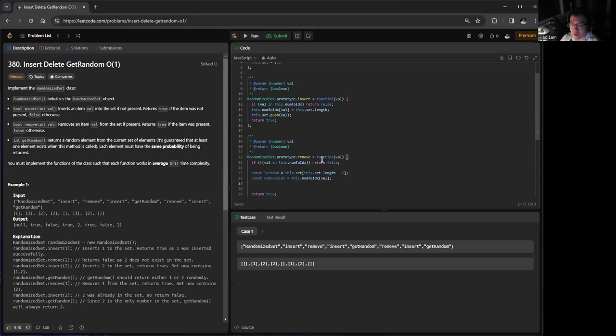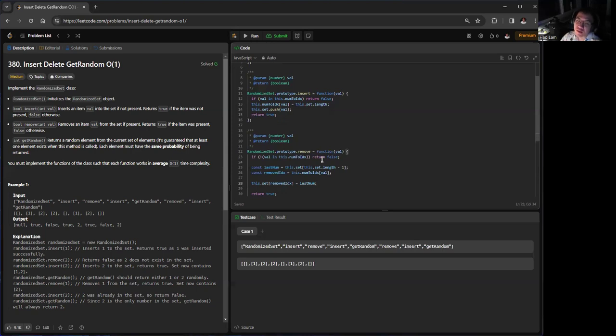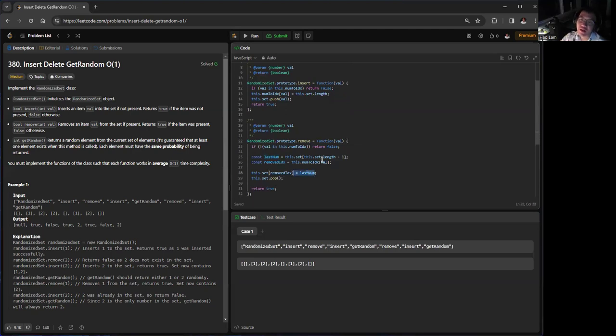And what do we want to do? We want to swap it. So the set at the remove index is equal to the last number. At the index we want to remove, we set it to the value of the last number, and we pop the last element off the array. Because the index of the last number moved, we also want to update the index of the last number in the hash map. So this.numToIndex of the last number will be equal to the remove index.